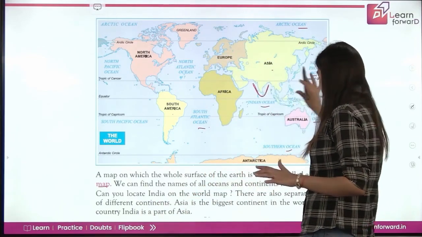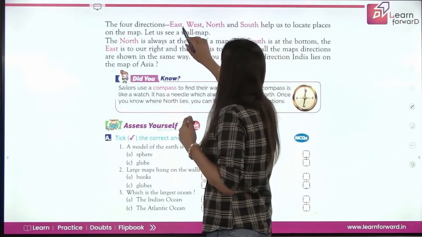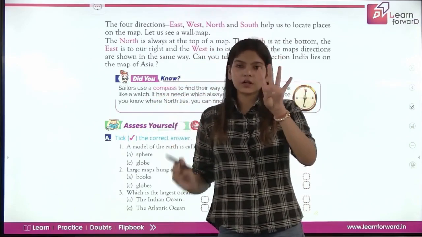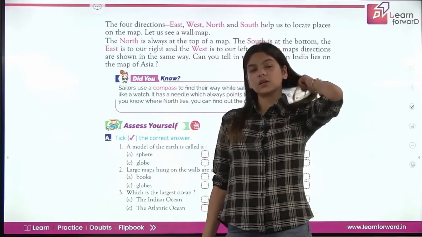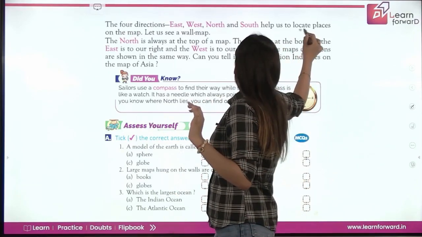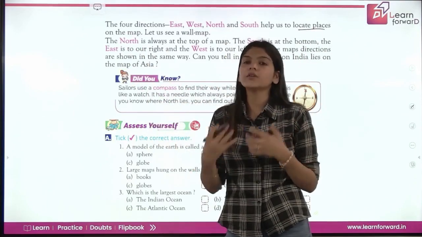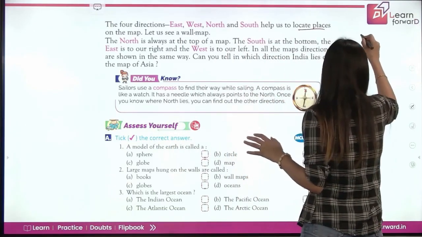In the southern part. Next, the four directions are east, west, north and south. So there are four cardinal directions: east, west, north and south. These cardinal directions help us to locate places on the map. आप map पे भी इससे place locate कर सकते हो and in real life as well. So I am going to show you the directions now. Four cardinal directions.